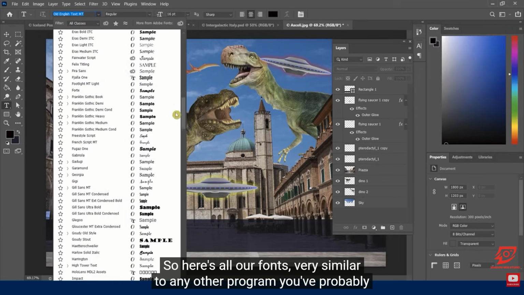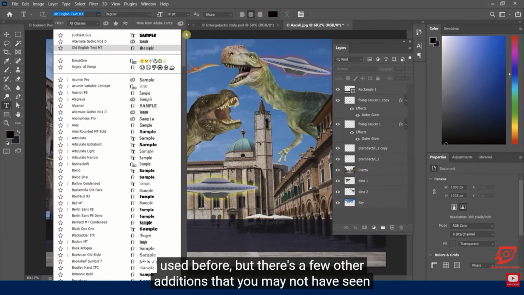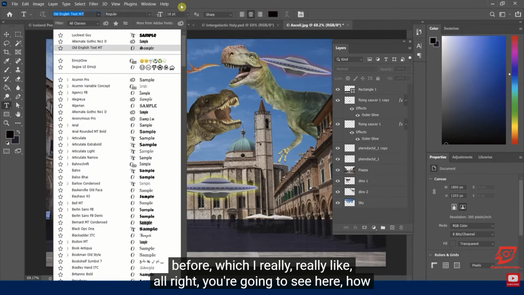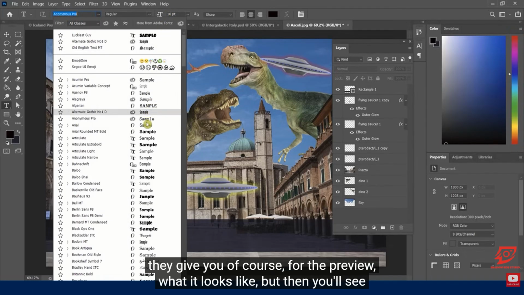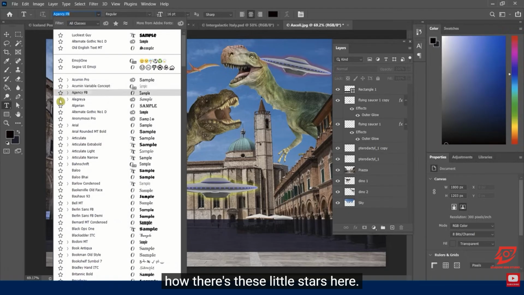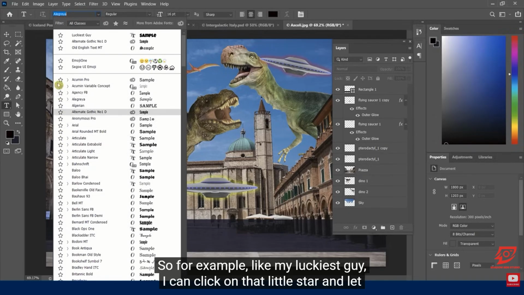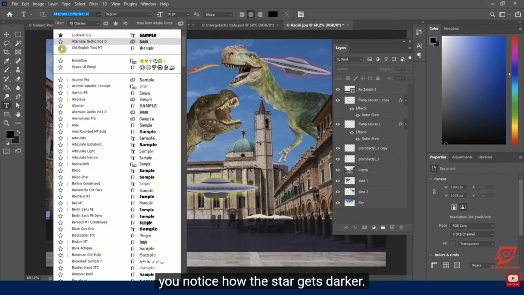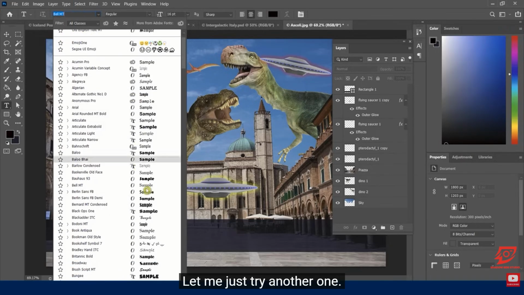So here's all our fonts, very similar to any other program you've probably used before. But there's a few other additions that you may not have seen before, which I really, really like. All right, you're going to see here how they give you, of course, a little preview of what it looks like. But then you'll see how there's these little stars here. So for example, like my Luckiest Guy, I can click on that little star and then you notice how the star gets darker.